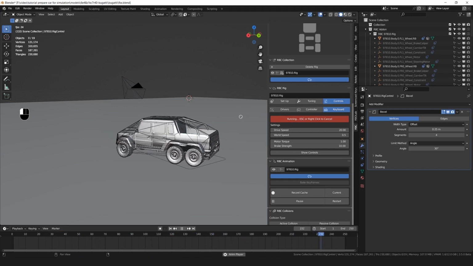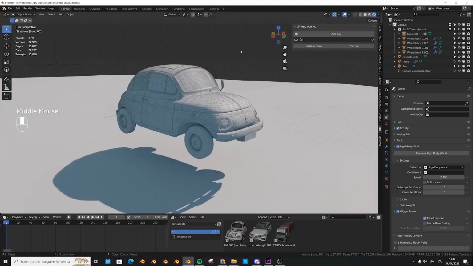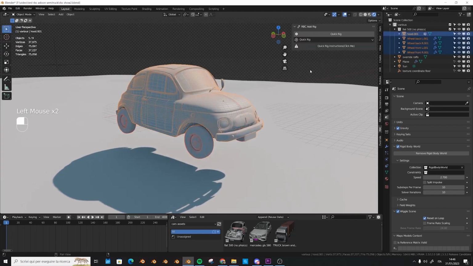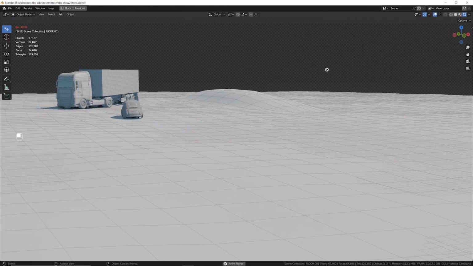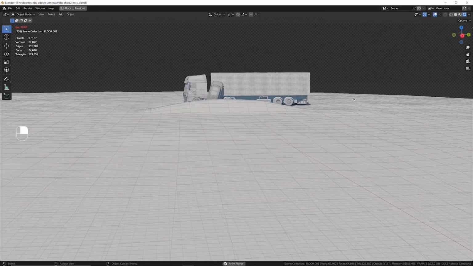You can then record this animation to keyframes. You can insert this animation into your movie. It doesn't have any limit. You can do a lot of interesting stuff, like car crashes. You can even smash your car.